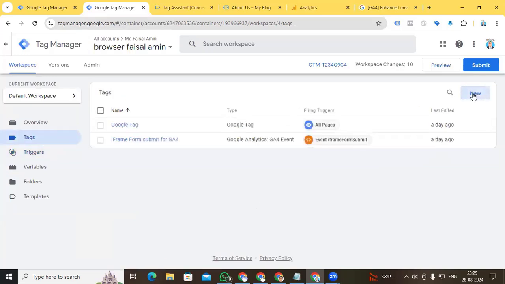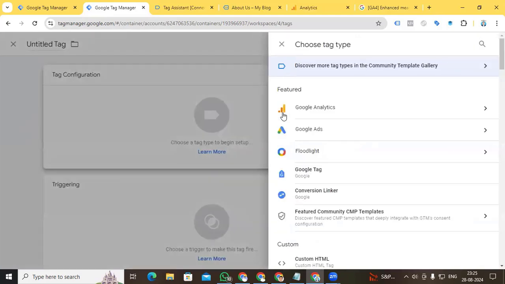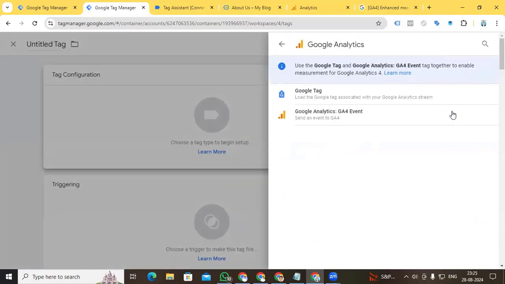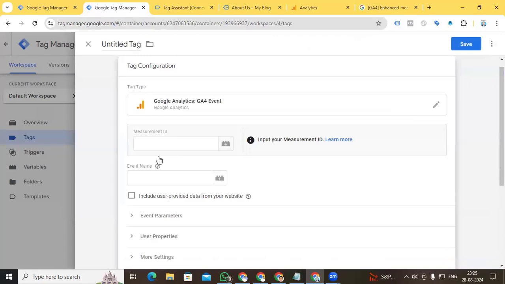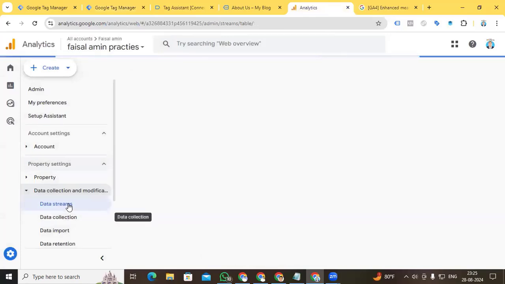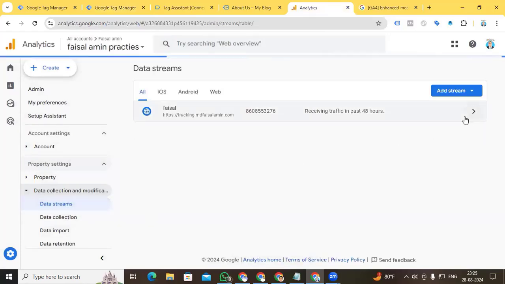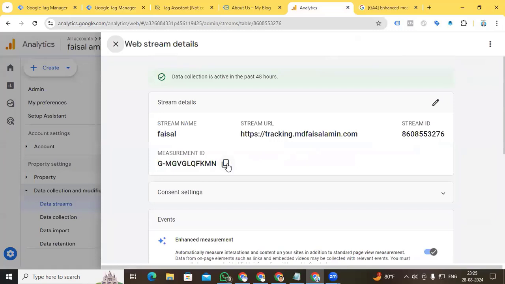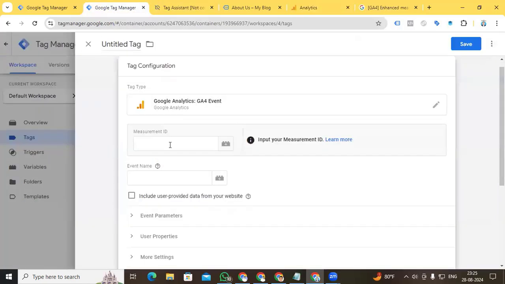So click it, new tag configuration, Google Analytics 4, and here we have to select the Google Analytics GA4 event. And where do we find the measurement ID? For that, we go to the Google Analytics interface, and from here we go to the data stream and copy the measurement ID from it, and back to Google Tag Manager. Here we have to paste the measurement ID.